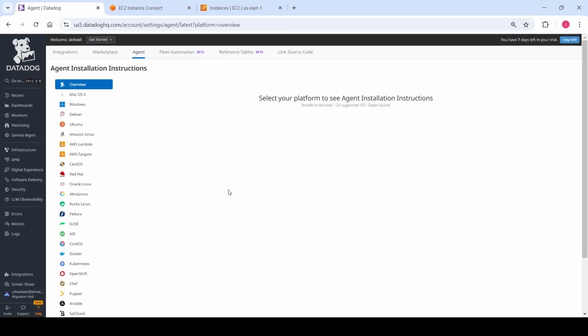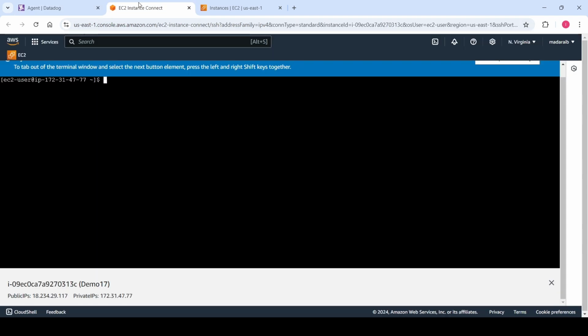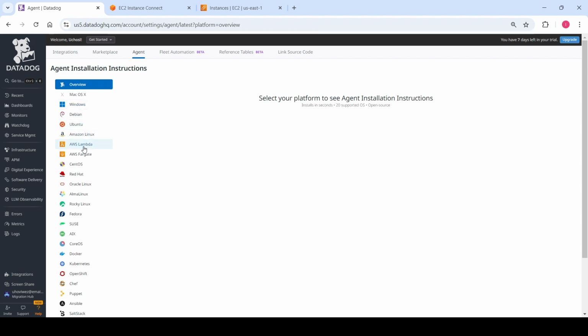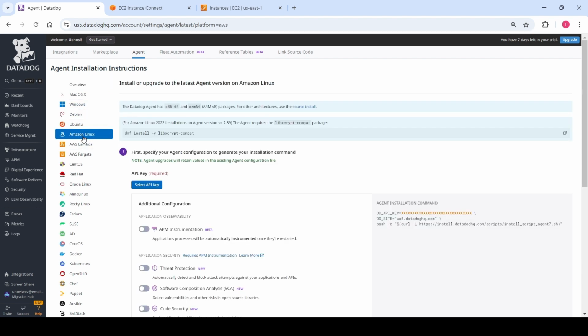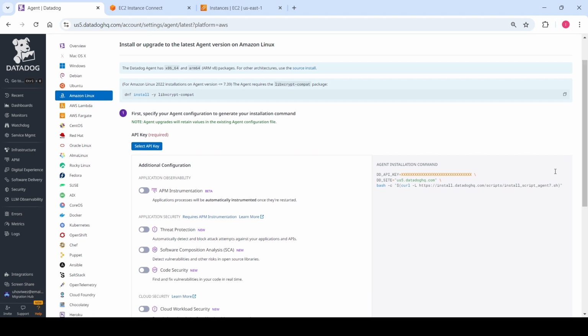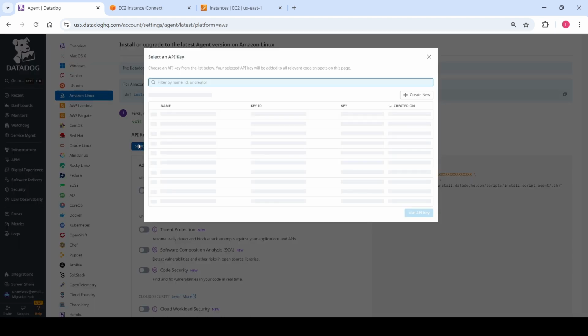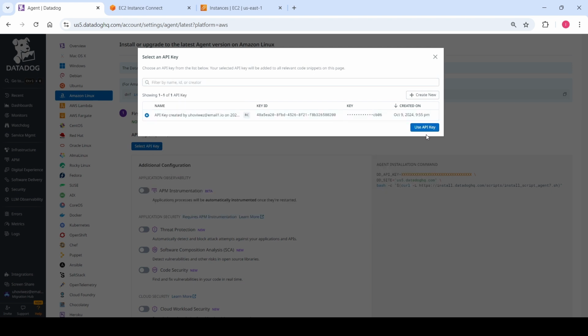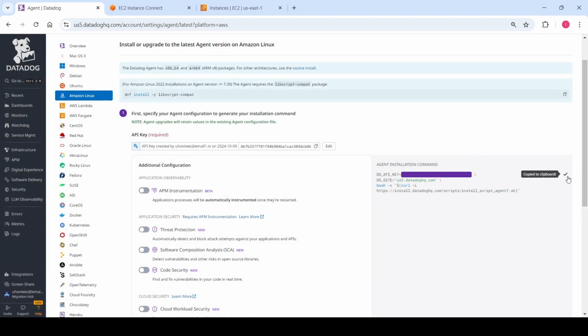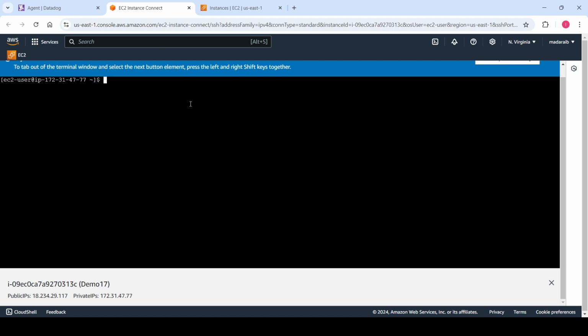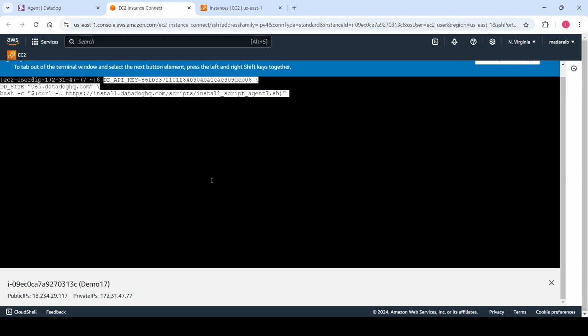So in my Datadog account, I have created an Amazon Linux instance. Let me go and try to enable or configure the Datadog agent. Let me select the API key first. Okay, so I got the command. Let me go and paste it here and run.